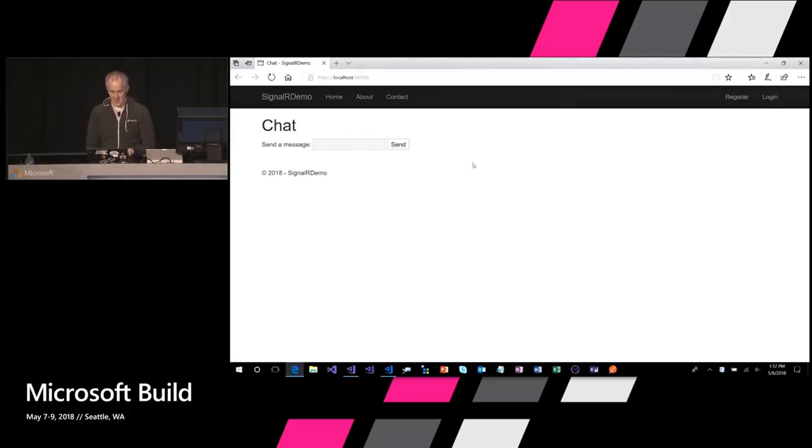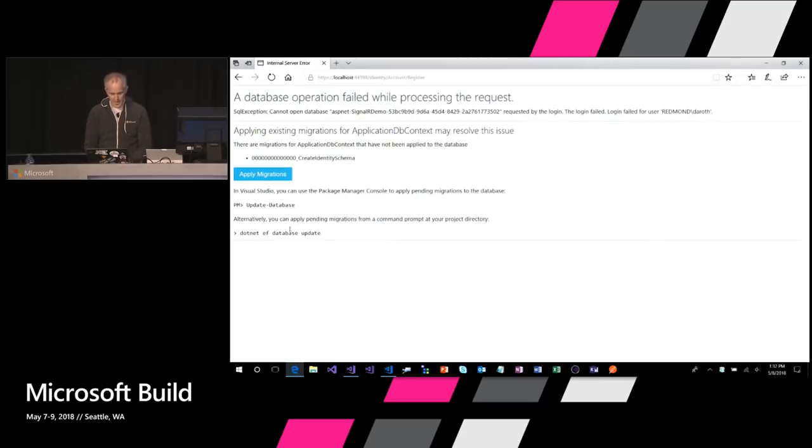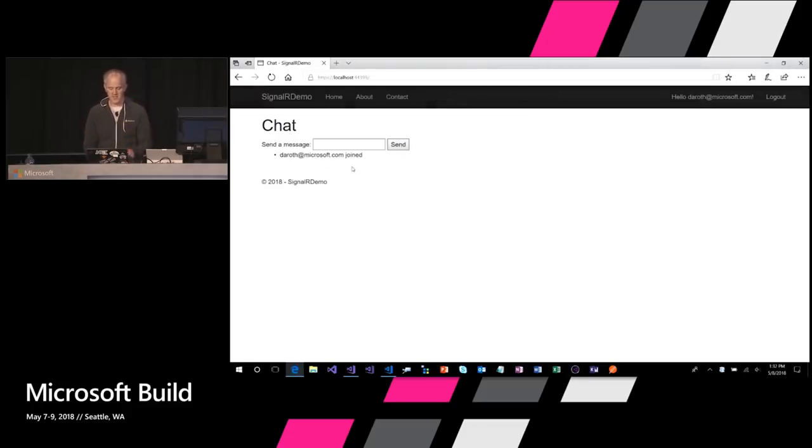OK, so it's disabled right now because I can't currently connect because I'm not logged in. I need to actually create a user. So let's create a user. We're just using the built-in support for ASP.NET Core Identity. And this is my quickie password. All right. And we have to apply migrations because this is Identity. It uses the database. Refresh the page. Cool. All right. And it even says that I have joined.